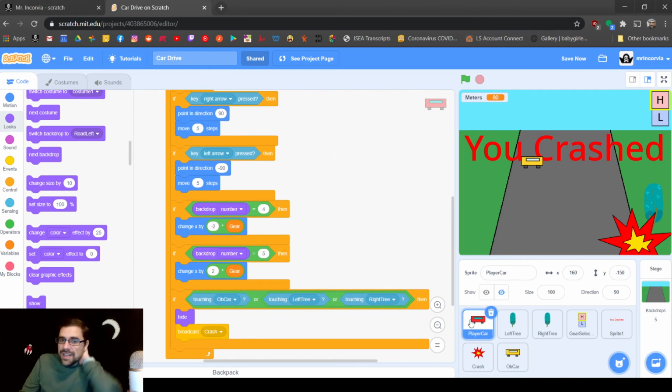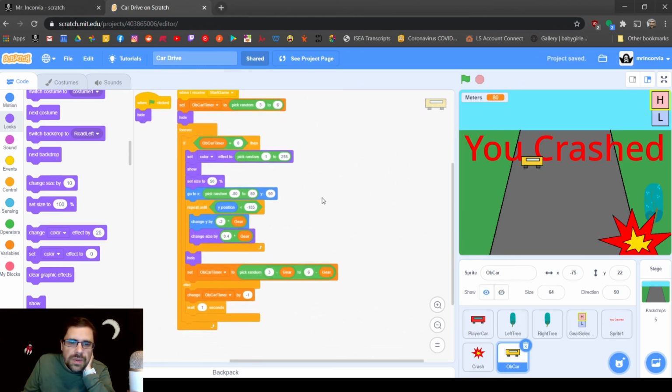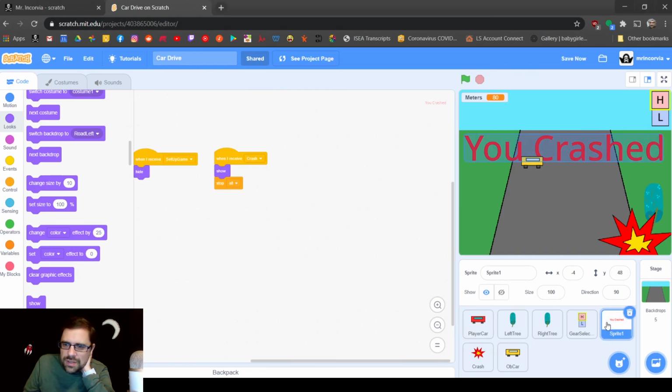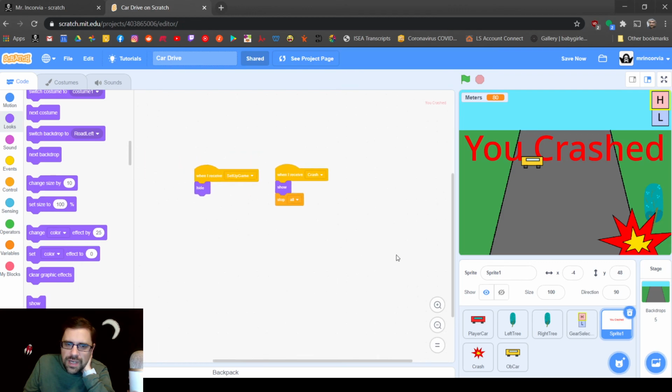Boom, you crashed. Now, why is it when I crash, the color of the car changes? This will be the last thing I do, and then that should be, so crash. Where is crash? When I receive crash, stop all. Oh, interesting. So stop all reverts the car to its original color. Interesting.